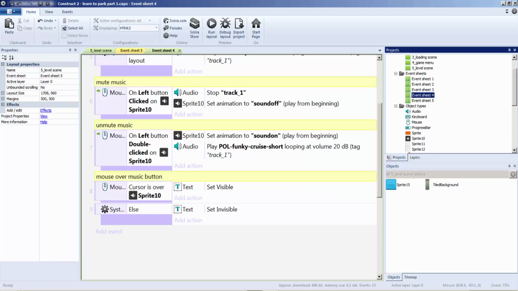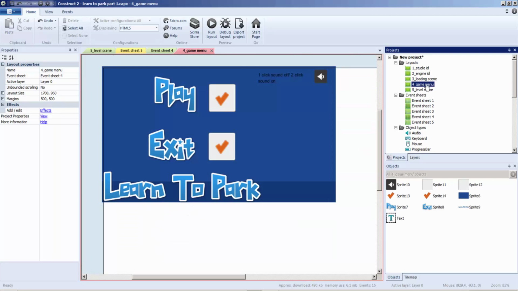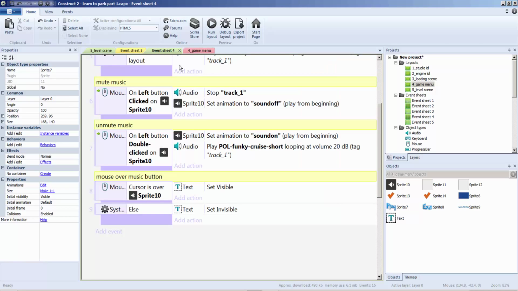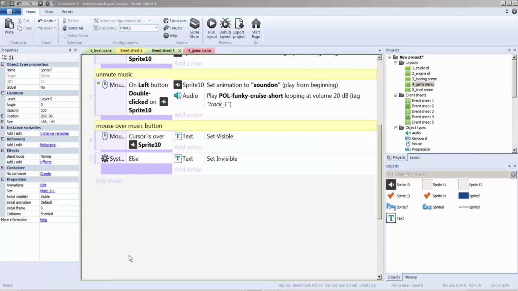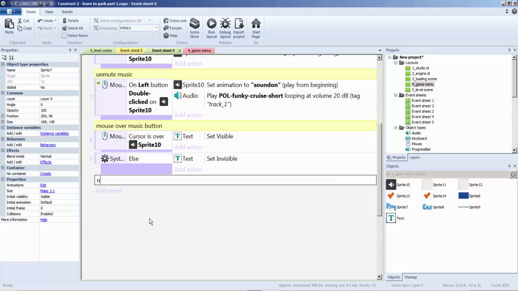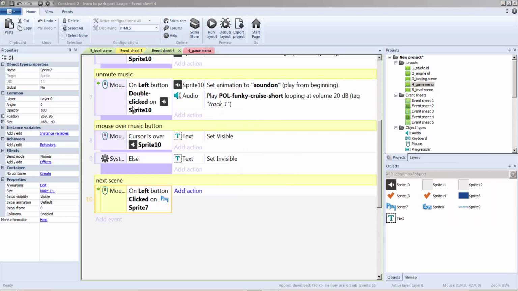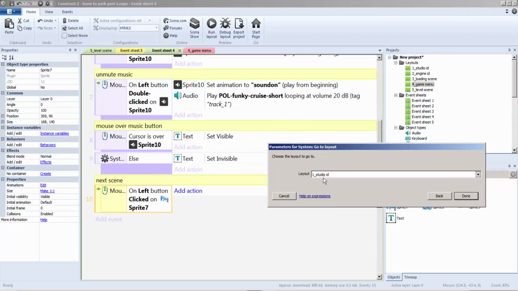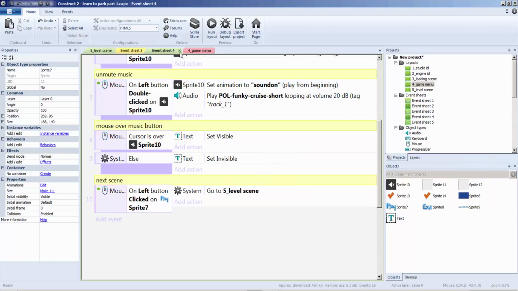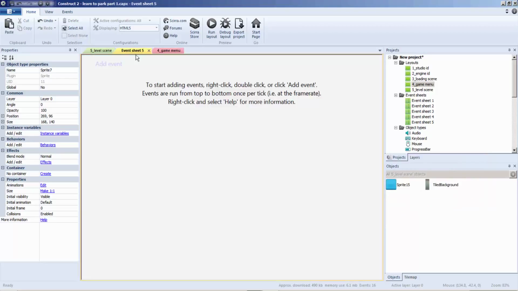But, okay, we need to go back to our game menu. And when we click on add comment, next scene, yeah, we're gonna say mouse on click play button, next system, go to next layout, level scene, and then we're done with this one for now.